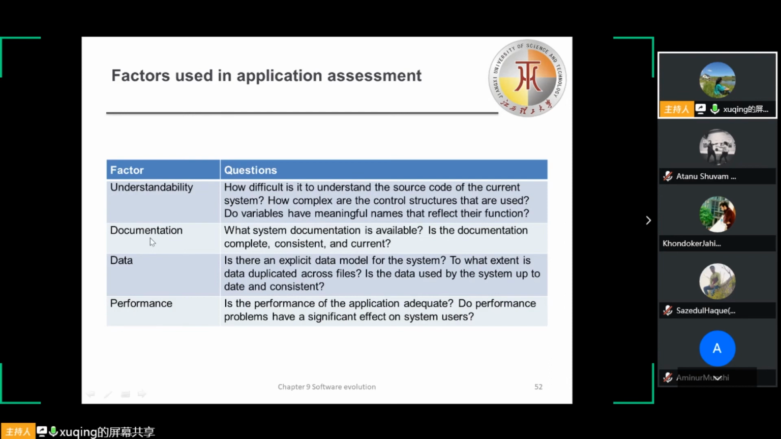And the second factor to use here is the documentation. What system documentation is available? Is the documentation complete, consistent, and current? With specified or detailed documentation, we may understand the system more easily. The third factor is the data. Is there an explicit data model for the system? To what extent is data duplicated across files? Is the data used by the system up to date and consistent?